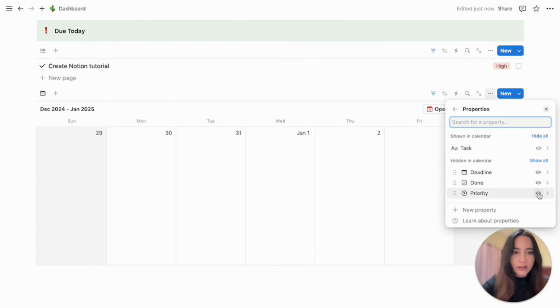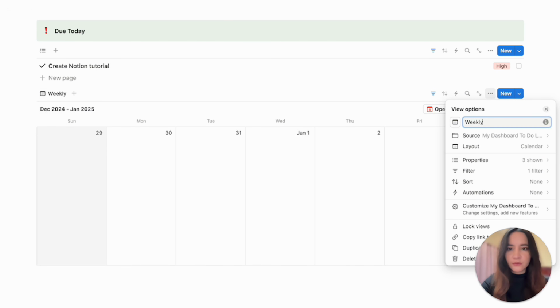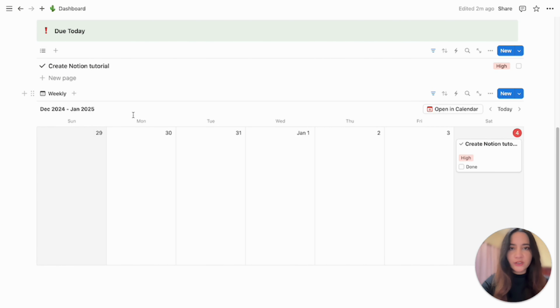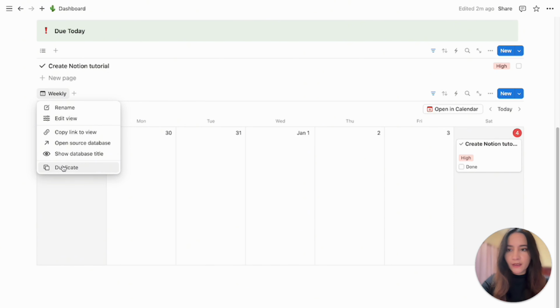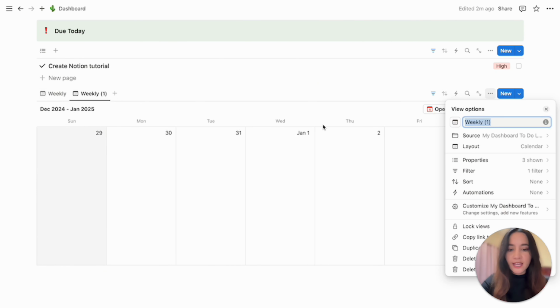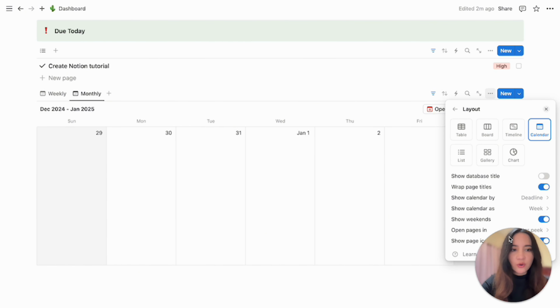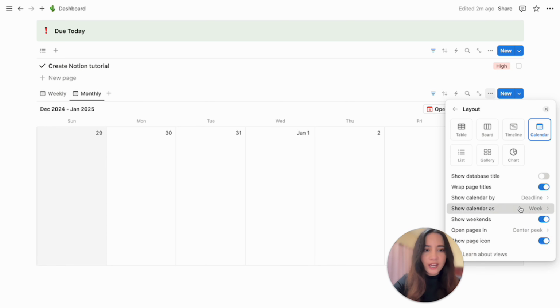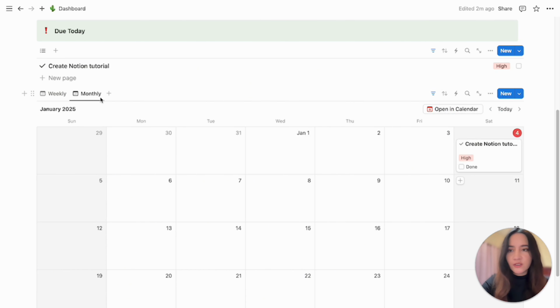And here where we have the icon, I'm going to rename it to weekly. There we go. And now what we can do is just duplicate this view. So I'm going to select the weekly, click duplicate, and this is going to be monthly. Now what we have to change is the layout so that it shows the calendar as a month. Perfect. And so this way we can just toggle back and forth between our weekly and our monthly views.